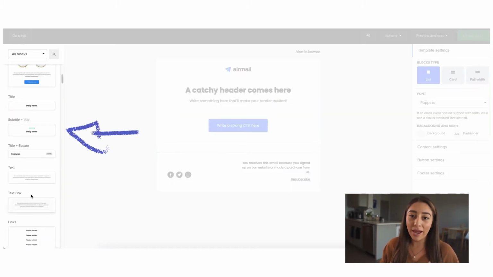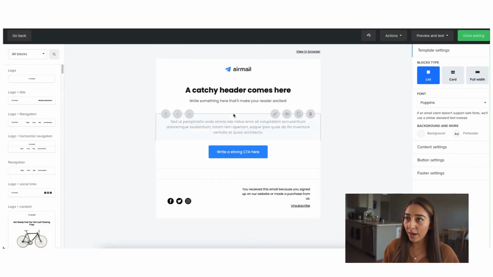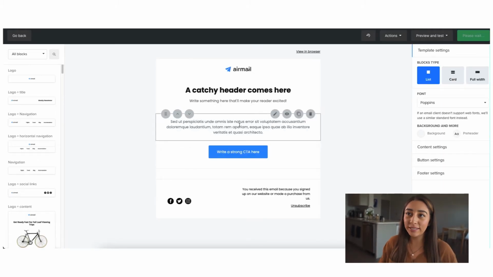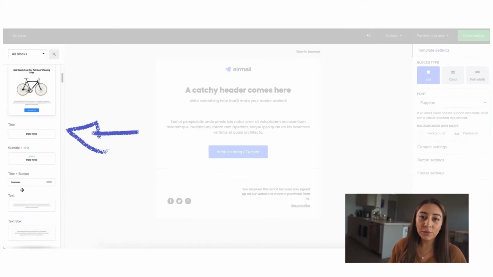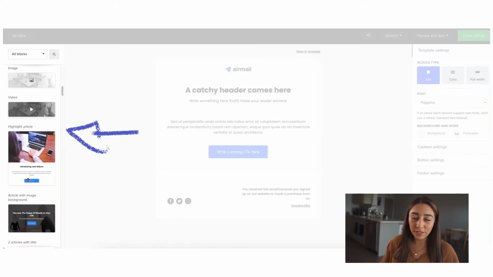So let's say that I'm adding in a text. So I'm gonna drag the text over here, and you can see you can edit as you want. You can add images, you can add videos like I was mentioning.